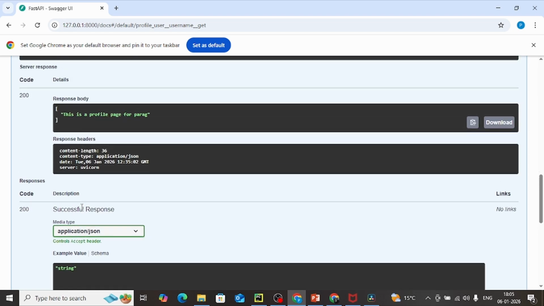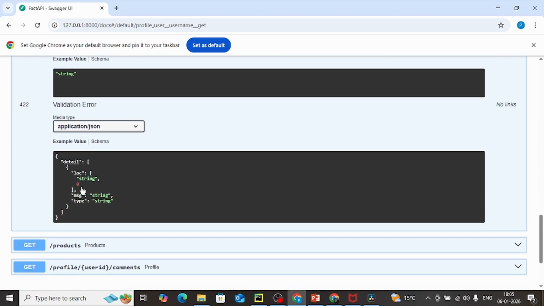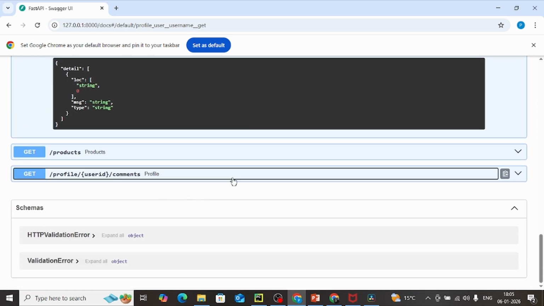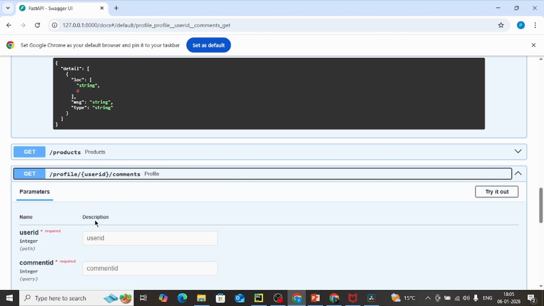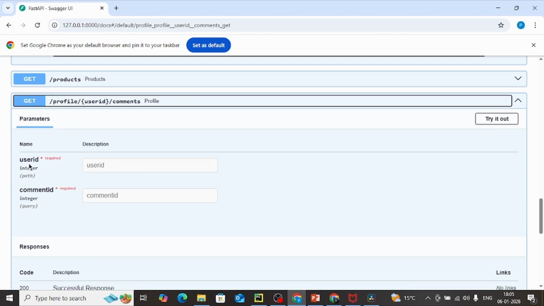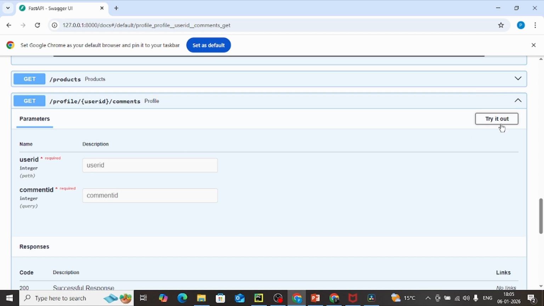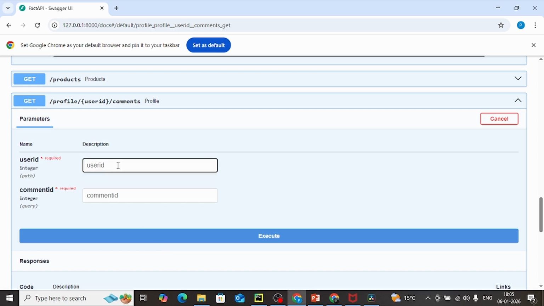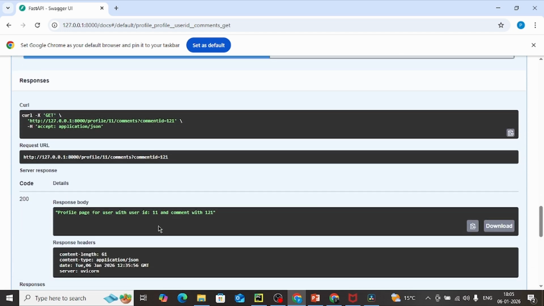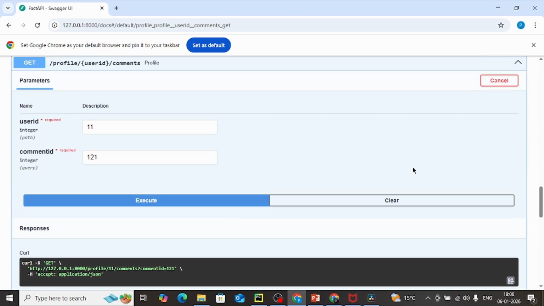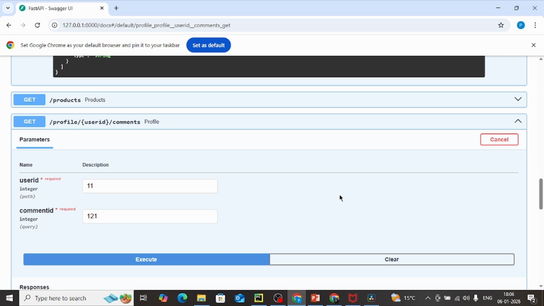Going forward, we will test our query parameters as well as path parameters here only. Let me show you something like this here also. In this route which we created, we have added both path parameters as well as query parameters. If I trigger try it out, and pass user ID as 11 and comment ID as 121, what will be the response? We'll get the exact response which we are sending: profile page for user with ID 11 and comment with 121. So the developer should use it for testing also, and it's a kind of documentation also.